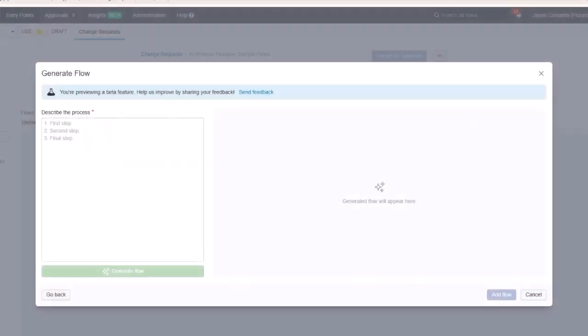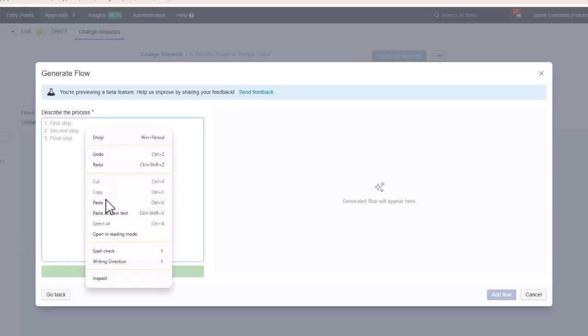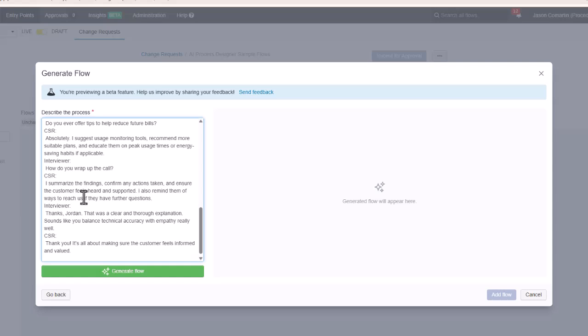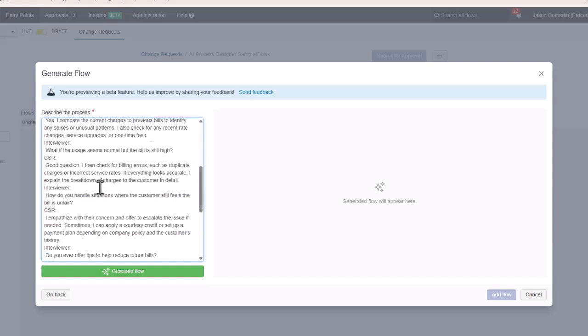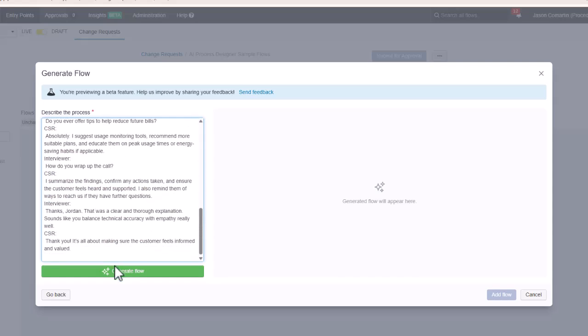For the first example, let's pretend I've just met with one of my colleagues who has helped to outline the steps in a process that we need to map, and we've recorded the conversation, then generated the transcript of that discussion. I can paste the conversation directly into the tool and click Generate.